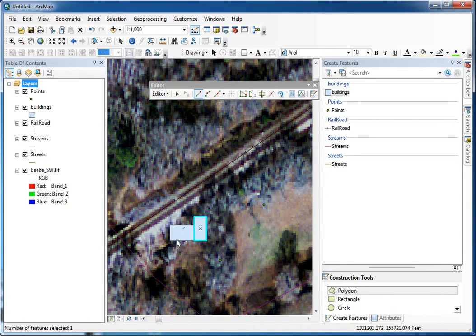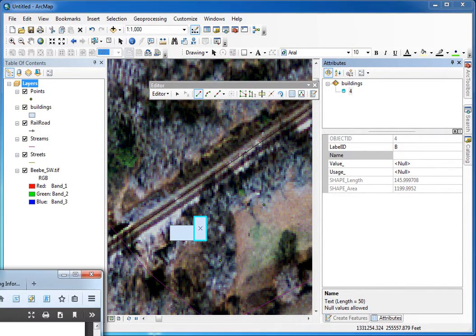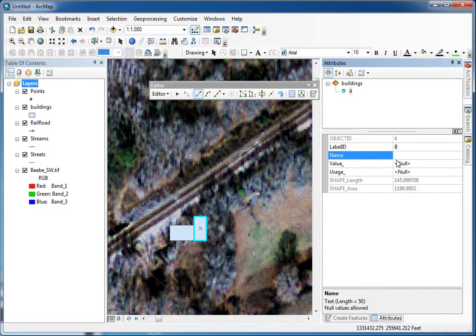Now, I forgot to go back and adjust my attributes on A, but it's not a problem. B is highlighted now, so I'm going to pick on my attributes, and I'm going to go ahead and fill that in, B. Looking at the building information sheet, this one should be labeled B. It is the saloon. It has a value of 1100, and it's public.